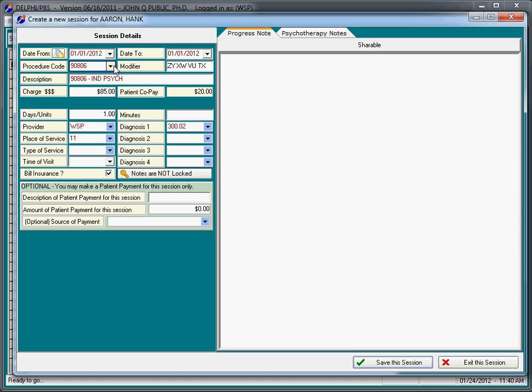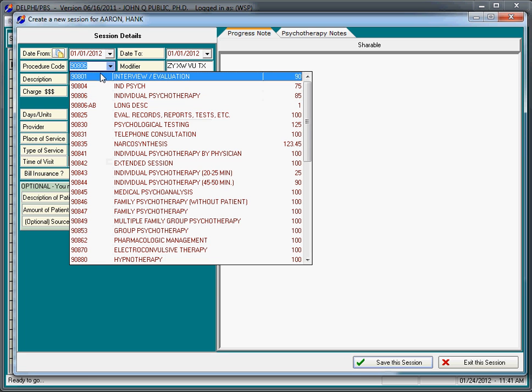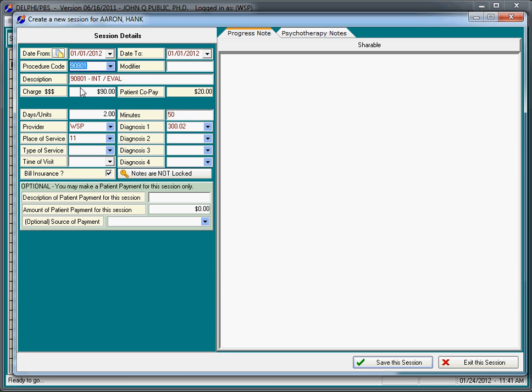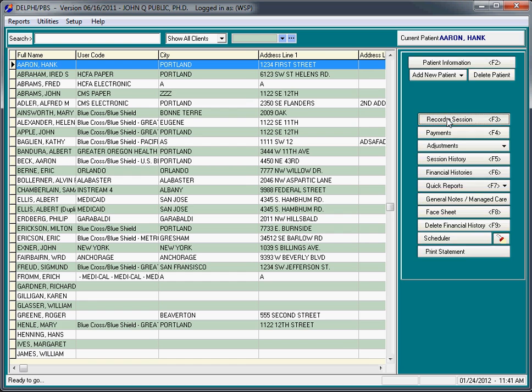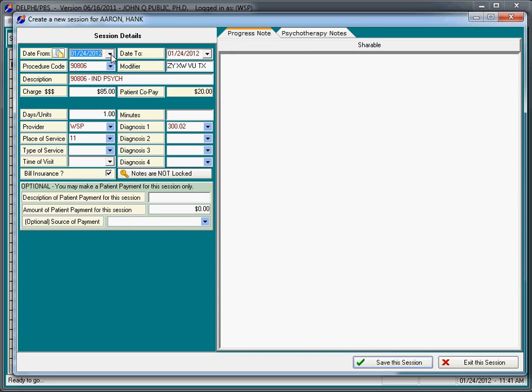The procedure code. This defaulted to 90806 when we set up a client, but the first session was actually an interview evaluation. And we're going to keep it quite simple right now. We're just simply going to save this session that occurred on January 1st for interview evaluation. Save the session.